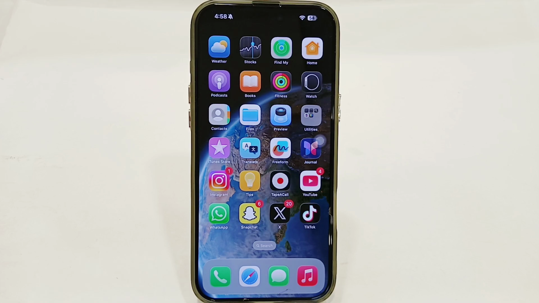Hey guys, today I'm going to tell you how to clear RAM on iPhone. If you're using any iPhone and you want to clear your RAM, let's see how you can do that.